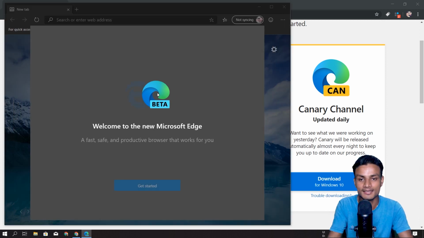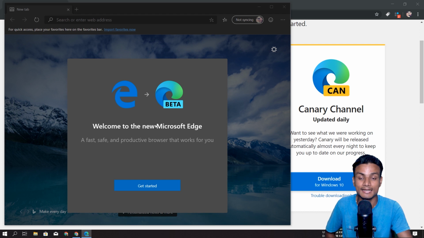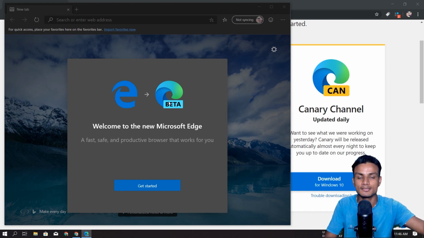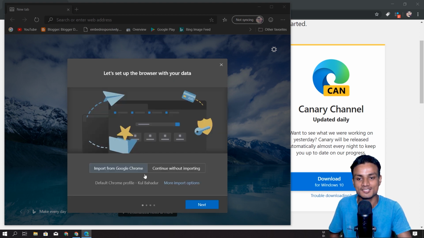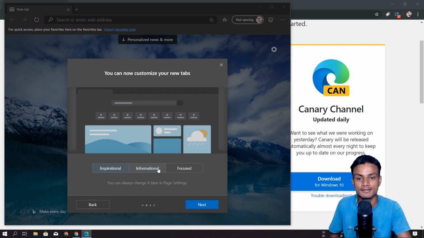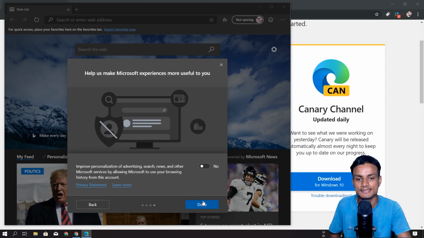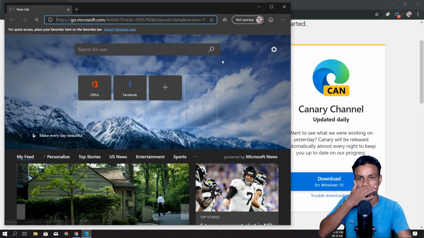Still, it looks like an E, and they are also pointing. You can see this is the E. They should have put the Chrome in the middle, like E plus Chrome equals this Chrome Edge baby. That would be funny. Actually, that is reality. Okay. Get started. Import from Google? No, I'm not going to import anything. So let's just read some news. Nice. Done. All right.